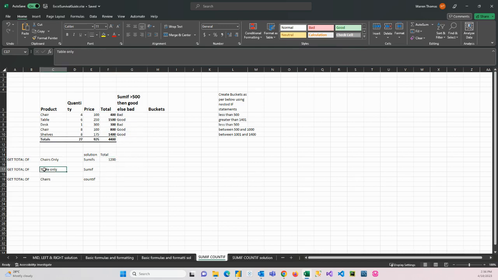If we want table only, we could do exactly the same thing. We could go equals SUMIF, tab, this is the range, comma. Now instead of typing something in, we can just give it a cell, table. That's what it needs to match. We can go comma, sum that entire range. We can go enter. That gives us 1,5. Only adding up the table.